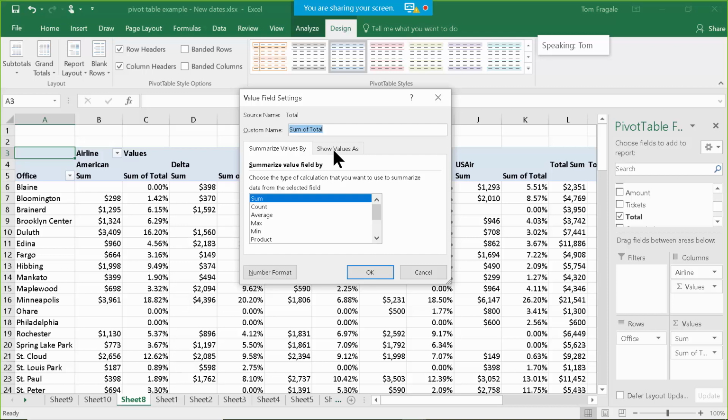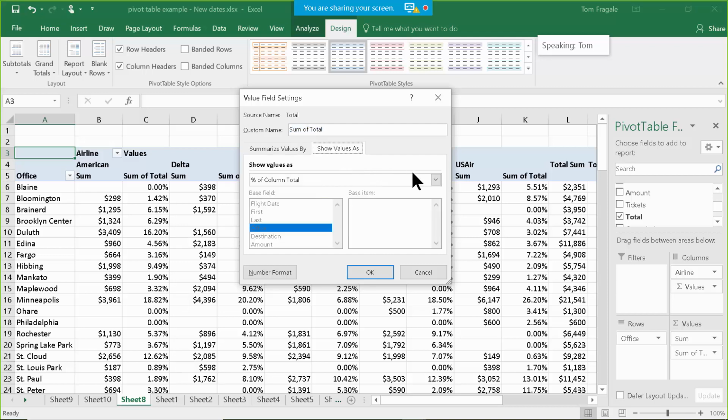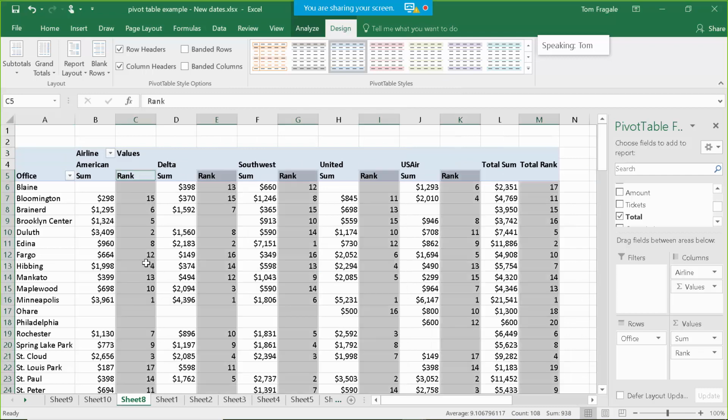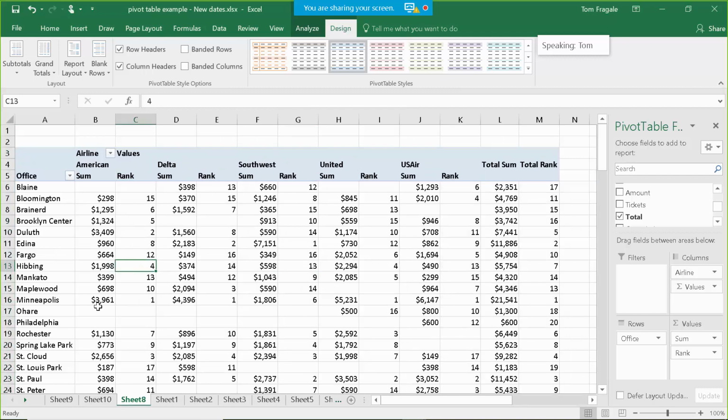Now I'm going to come over here, I'll say show values as, and we'll click on the pull down, and I'm going to scroll down, and this time I'll find rank. So there's a rank built right in, and for the custom name, I'll type in rank right there. That'll be the column heading. I'm going to click on OK. Notice now we have a rank column, and we can see how the different numbers are ranked accordingly. All right, so you have some really great choices in the value field settings screen.